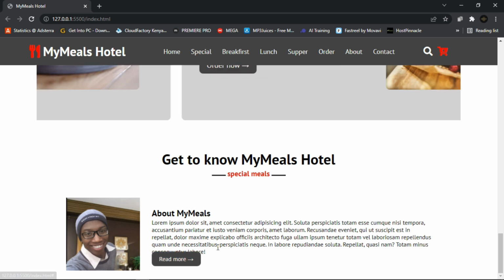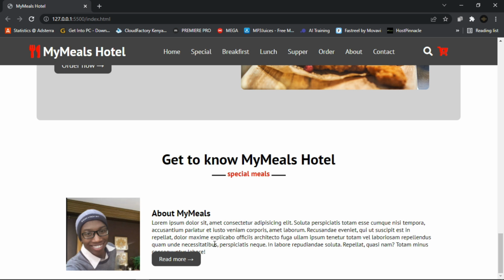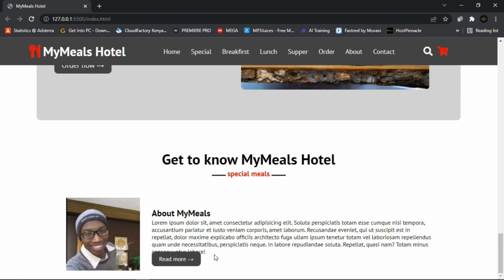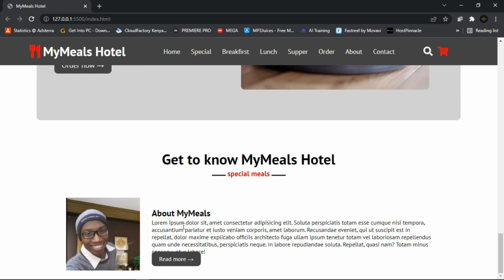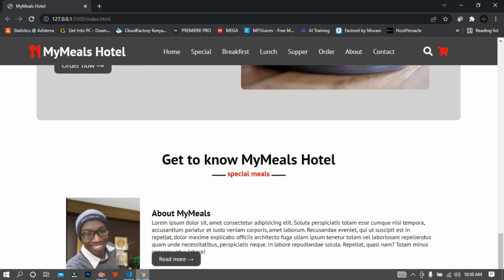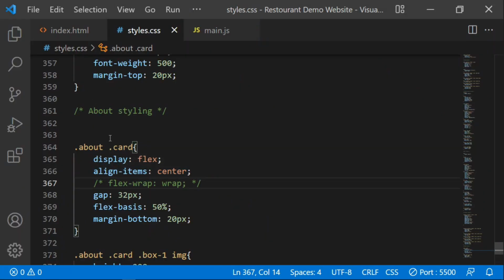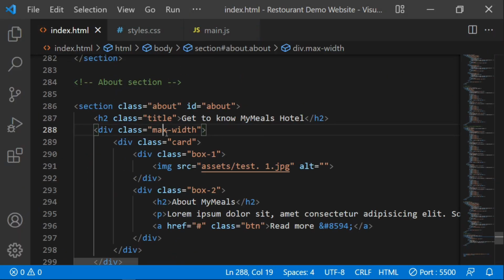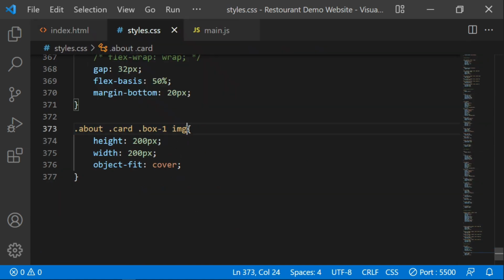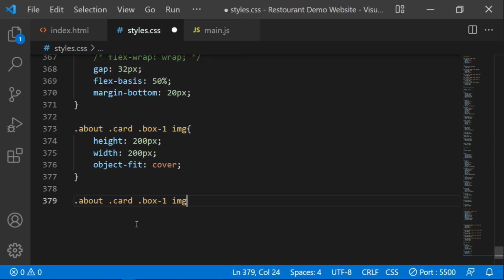So now guys, I want us to style this text here. Let me create some space between this paragraph and the button. It is in box 2, but now targeting the p tag. Let me copy this part and just paste it there, and this is box 2, but now here I'm targeting the p tag.